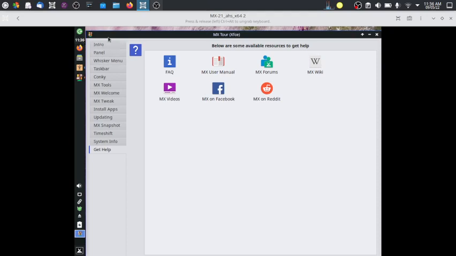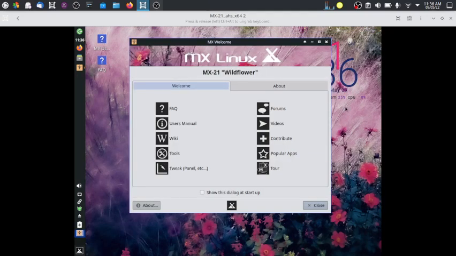So this is the MX tour. We will now shut this off. So MX tour is complete. We have got an idea of what is available in MX Linux. So now let us go to the tweak panel.